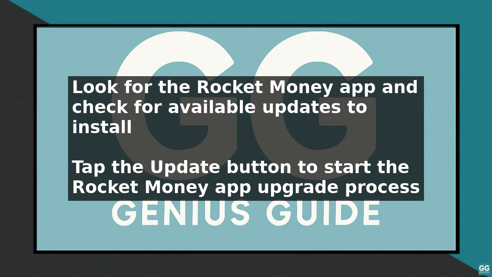You may be prompted to review the app permissions before proceeding with the update. Review the permissions carefully and tap Accept to continue. The upgrade process will start, and you will see a progress bar indicating the status of the download and installation.